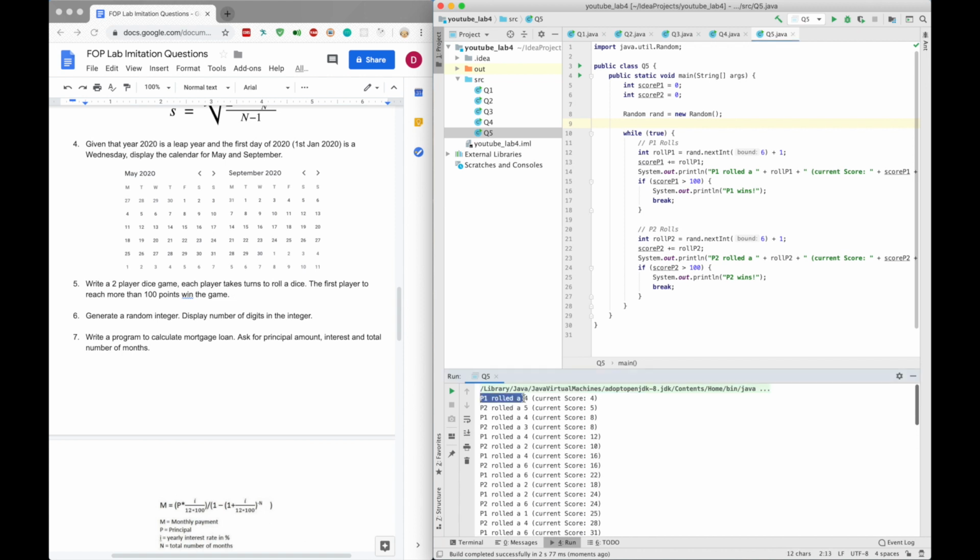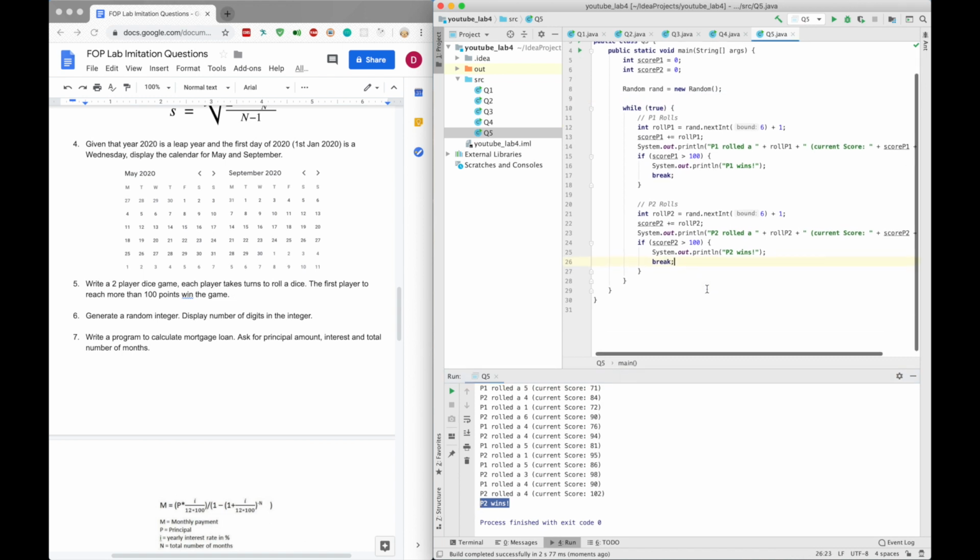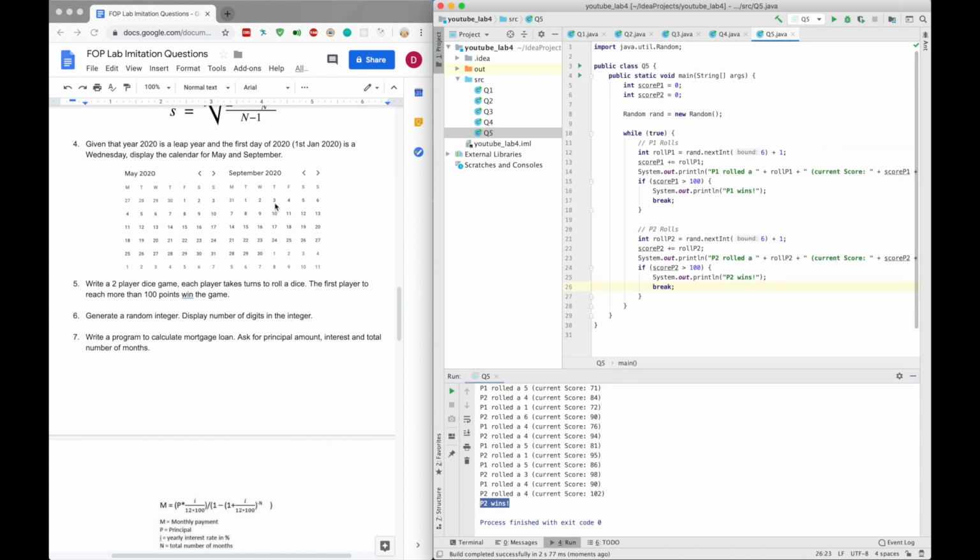Okay, so at first player 1 rolls a 4, the current score is 4. Player 2 rolls a 5, current score is 5. Then player 1 rolls again, a 4, so 4 plus 4 is 8. Player 2 rolls a 3, 5 plus 3 is 8. Then continue on until one of them, well, in this case P2 rolled a 4, so 98 plus 4 is 102, and P2 wins. Okay, so that's it for question 5.